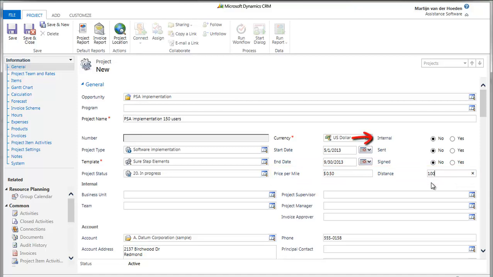If you set this field at Yes, the timesheet will only display internal hour types for this project. This is not the case here. Leave it at No. The next two fields are information fields only, and they will allow you to indicate if your contract has been sent and signed.